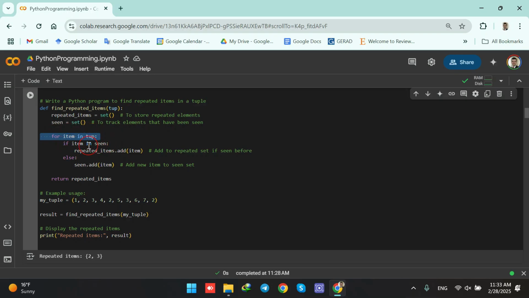Here we see that we check if that item is in the seen set. We are going to track the elements that have been seen in the seen set. So we check to see if that item is in that set. If that item is in that set, we are going to add that item to the repeated items set. Okay, so let me illustrate it with a numerical example so it would be easier.